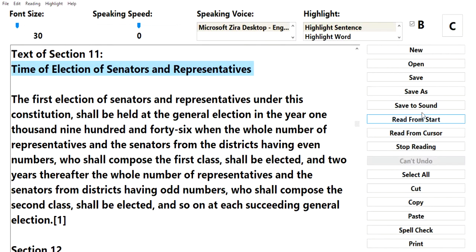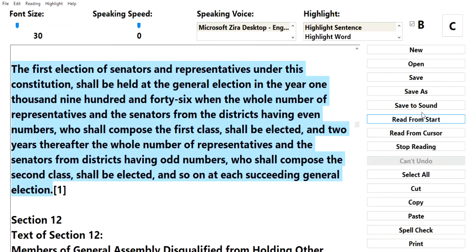1. Section 11. Text of Section 11. Time of election of senators and representatives. The first election of senators and representatives under this Constitution shall be held at the general election in the year 1946, when the whole number of representatives and the senators from the districts having even numbers, who shall compose the first class, shall be elected, and 2 years thereafter the whole number of representatives and the senators from districts having odd numbers, who shall compose the second class, shall be elected, and so on at each succeeding general election.